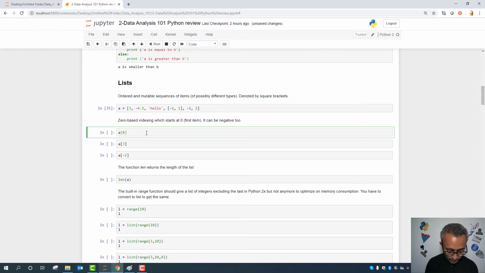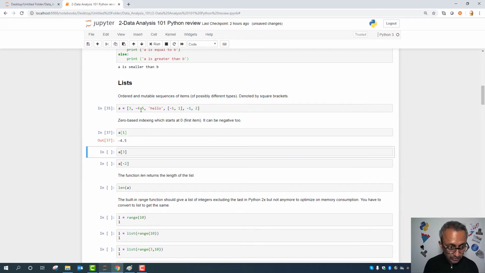So if you have this list and say, give me the first item in that list, instead of writing 1, which is going to give you the second item, you want to write 0. It's zero-based indexing. So the first index is 0 and the last is whatever the length is minus 1.